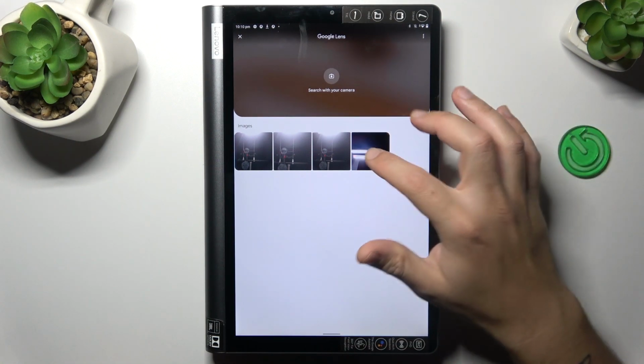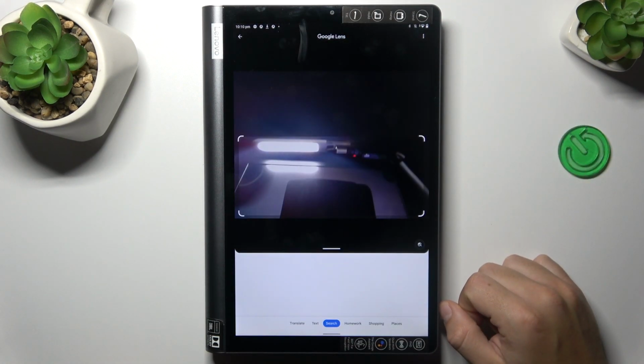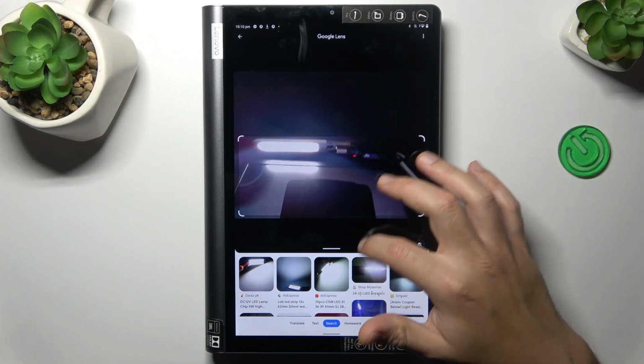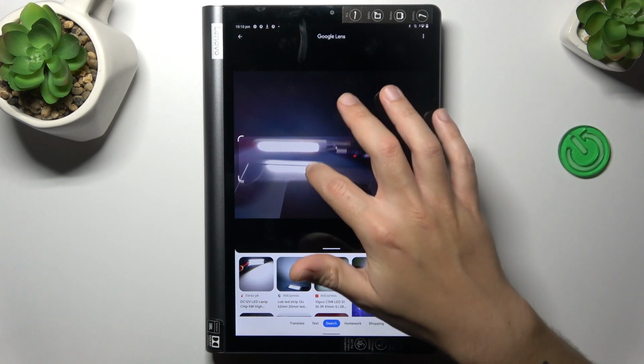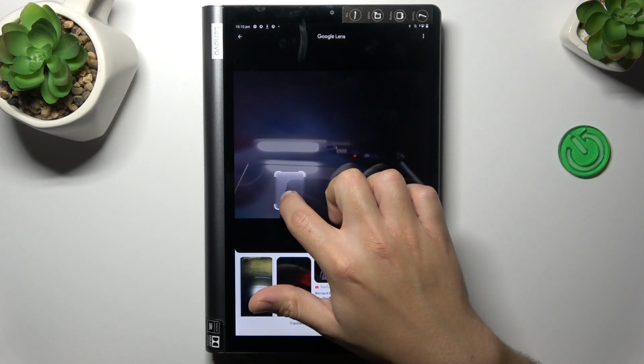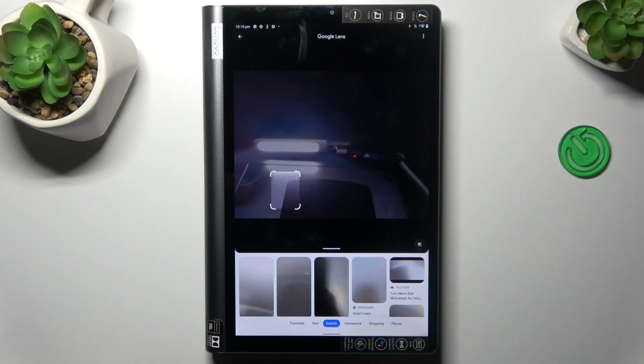Then just choose the photo that you want to search in Google by tapping on it. As you can see, the whole process starts automatically, and we are looking for similar or the same objects in the Google Picture database. You can also change the searching area by swiping the edges of the square to look for something more specific. And this is how it works.